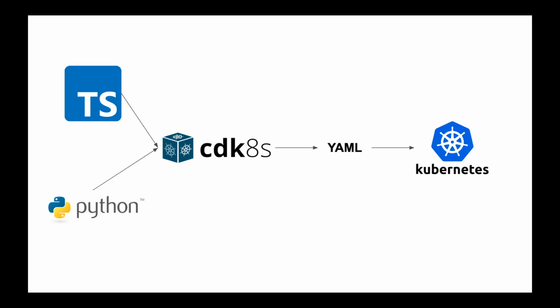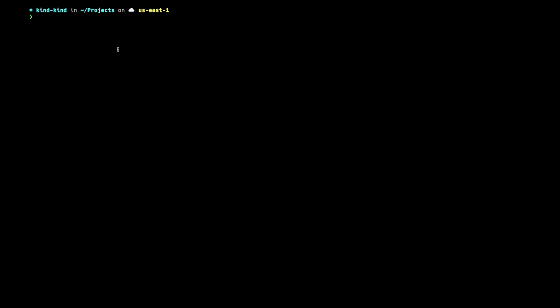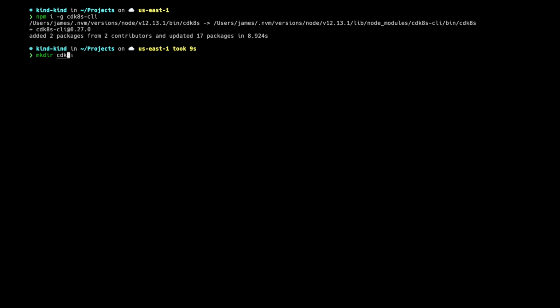To install cdk8s and do the TypeScript demo, you're going to need Node, npm, and kubectl installed, as well as have a Kubernetes cluster that you can use. Firstly, to install cdk8s, run npm i -g cdk8s-cli. I is short for install, and -g means globally install it. Then I'm going to make a new directory for this project and cd into it.